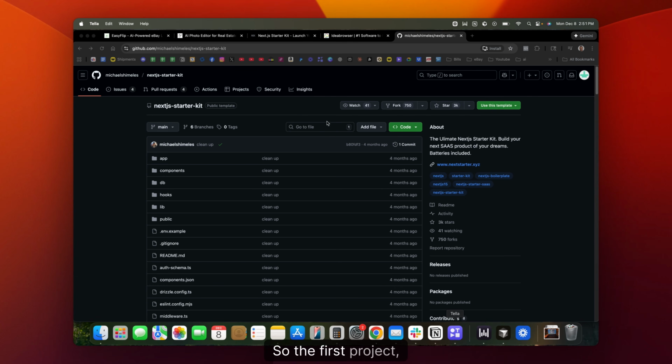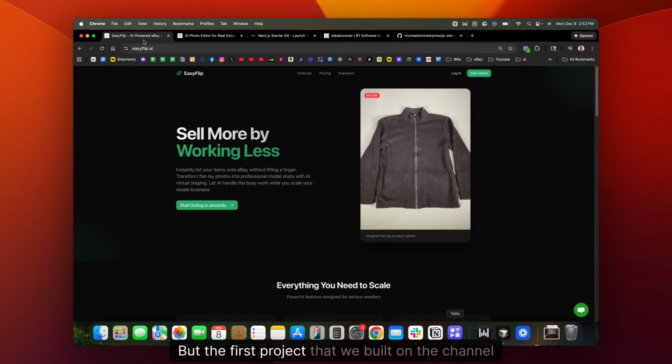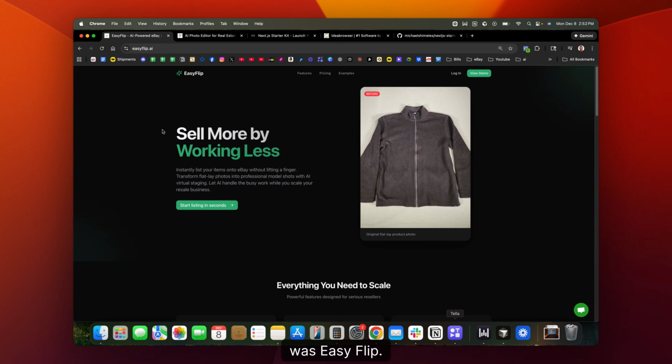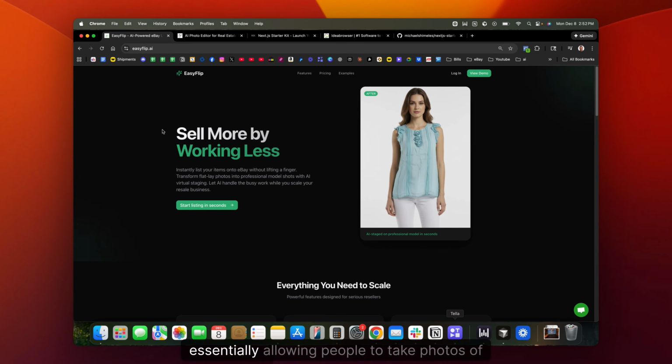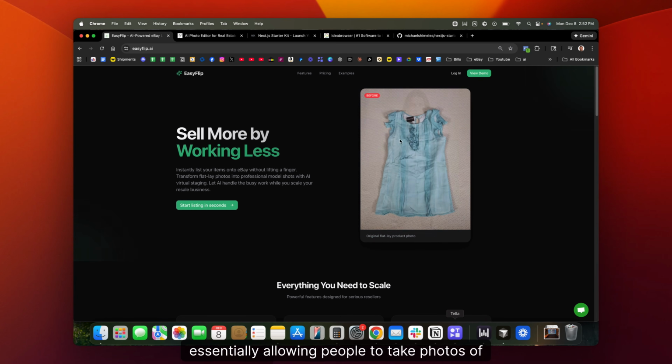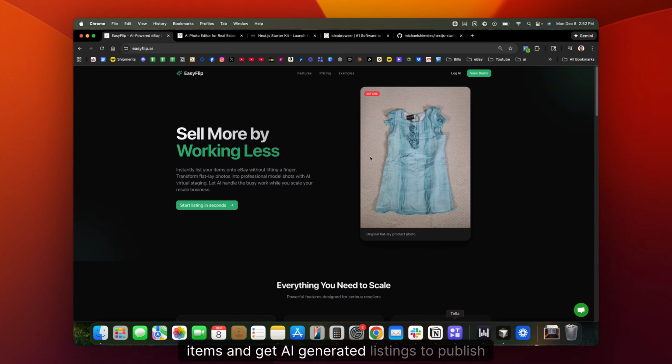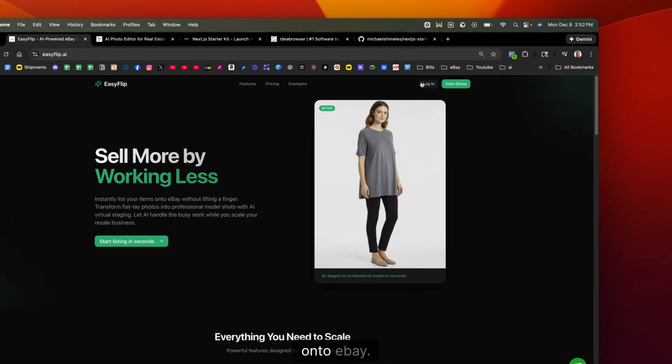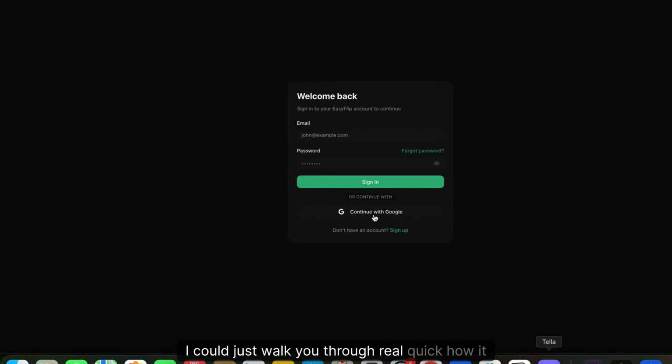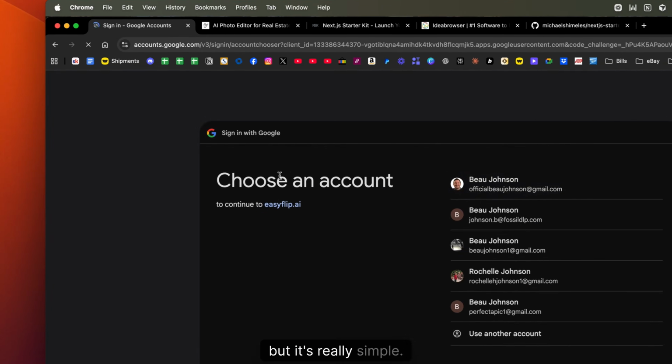So the first project, this is the starter kit. I'll put this link down below, but the first project that we built on the channel was EasyFlip. It's EasyFlip.ai, essentially allowing people to take photos of items and get AI generated listings to publish onto eBay. I could just walk you through real quick how it all works, but it's really simple.